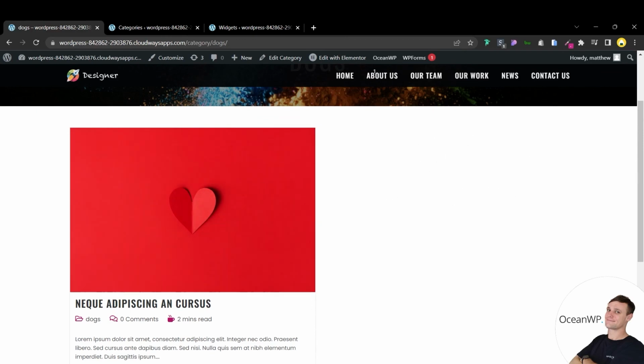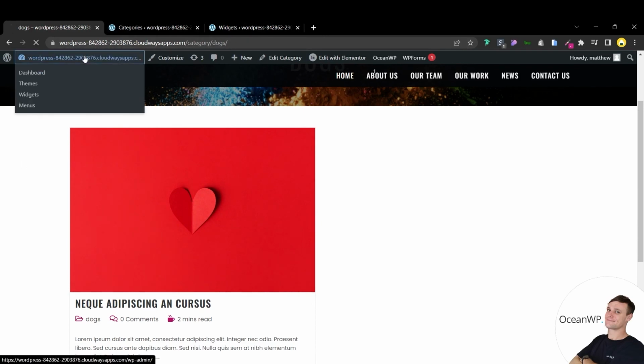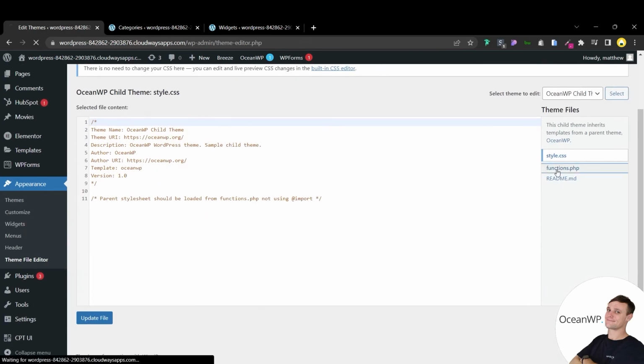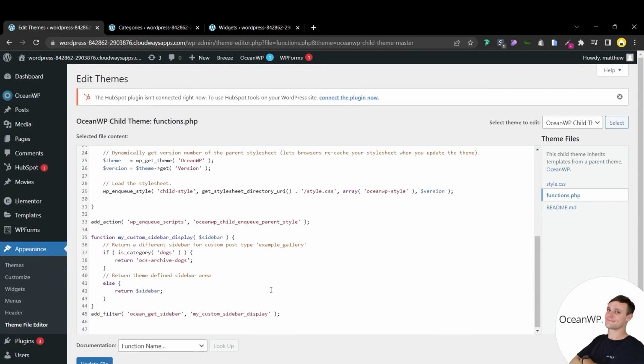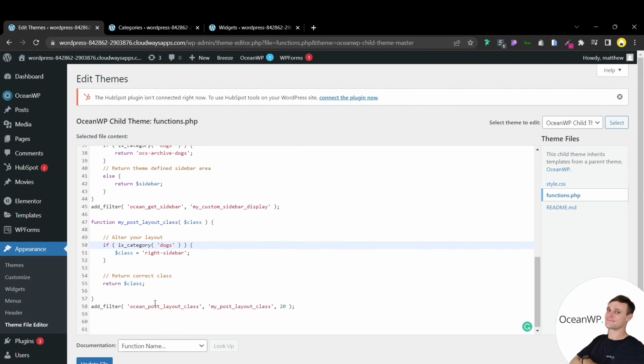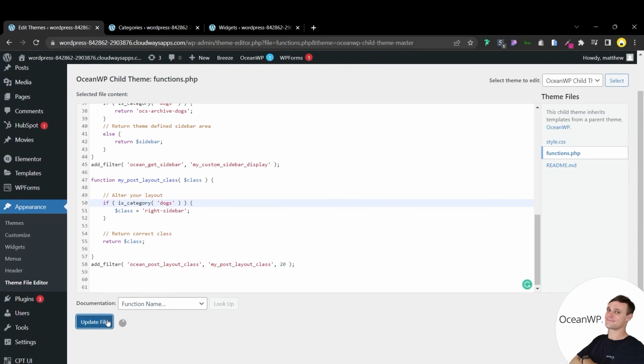So I'm just going to copy the next piece of code, but don't worry because this will be within the description below. I'm going to copy that real quickly and let's go back to the dashboard. I'm going to go to appearance, themes, theme file editor, and the functions.php file. I'm going to go down, copy that, and paste it over there. The category is going to be dogs, and it's going to be targeting the right sidebar. Now I'm going to select update.